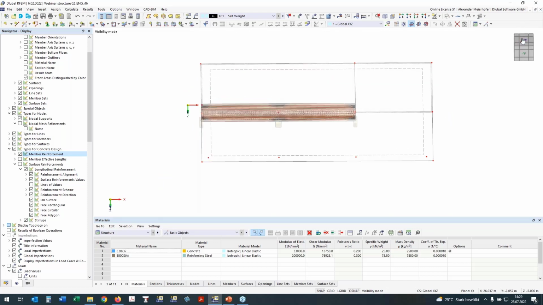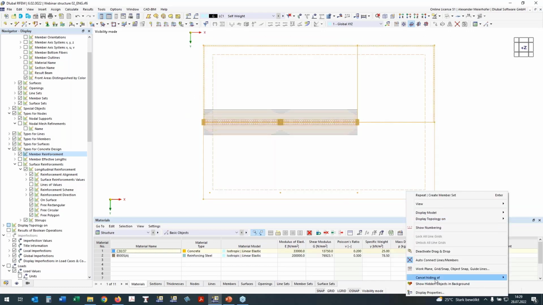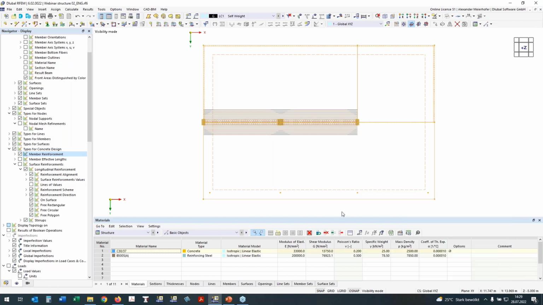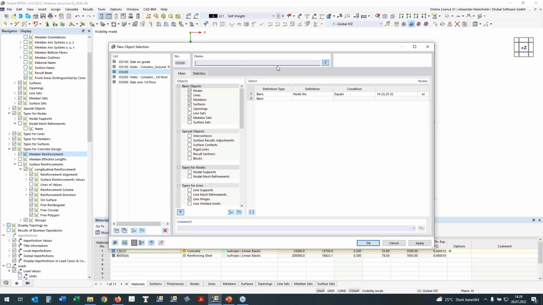Before I start with the calculation, I will now make new object selections. It has to be a little bit bigger. Create new object selection, and the advantage which will be done with this object selection you will see immediately after closing the dialog. This is my slab over ground floor, and I press OK.